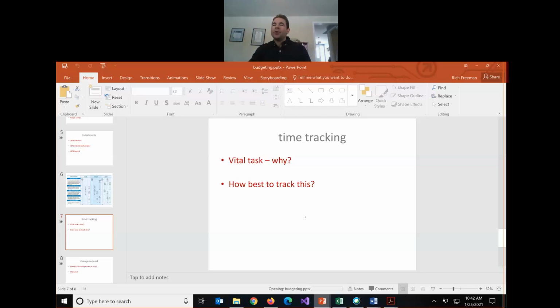So if we imagine a project is going to take us 300 hours, we charge the client based on that. If we don't track our time through the project, how do we know if we're on budget? And at the end of the project, how do we know if we've made money or lost money? We need to compare how our time estimates compare with the actual time we spent.